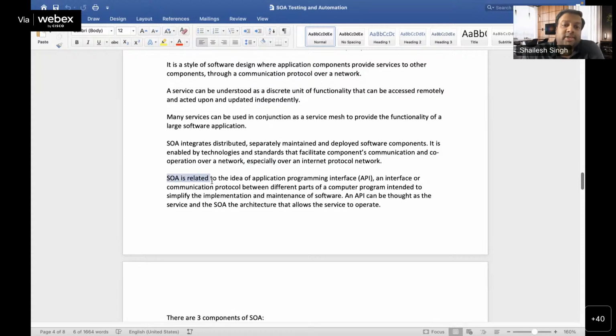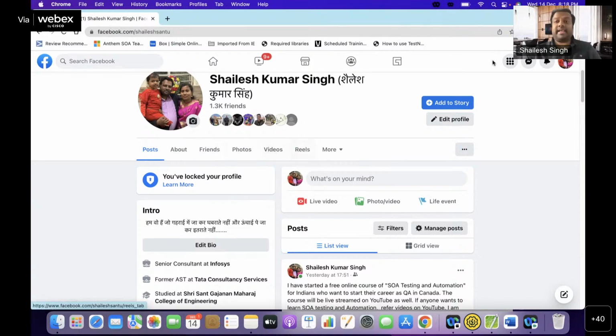Then SOA is related to the idea of application programming interface. So now, what is an application programming interface? Again, we will go to Facebook, and again I will open my profile.